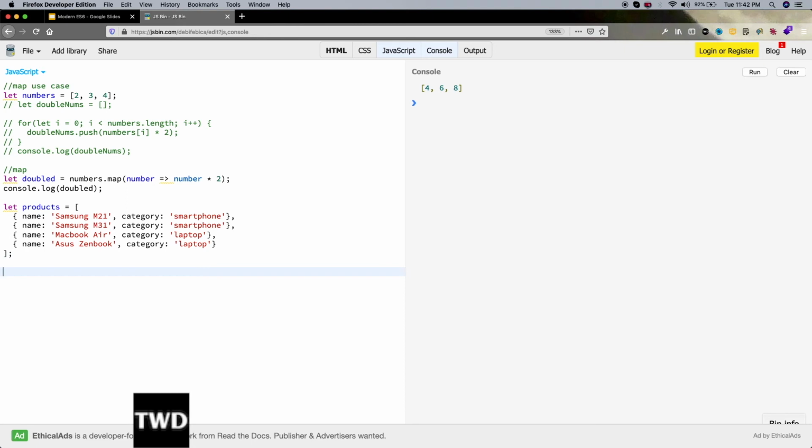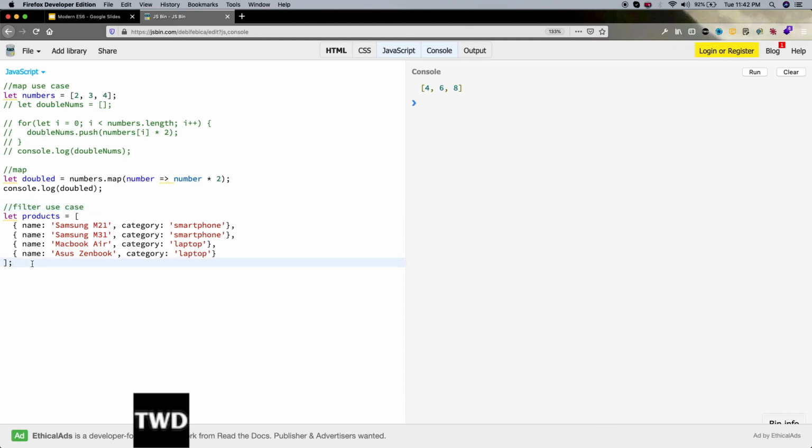Now we will first see the filter use case. So suppose I want to get all the smartphones. On sites like Amazon, by default they show every product, but when I click on a smartphone, it shows only smartphones. So behind the scenes, the developer must have written code like this, that when you do this, filter only smartphone.